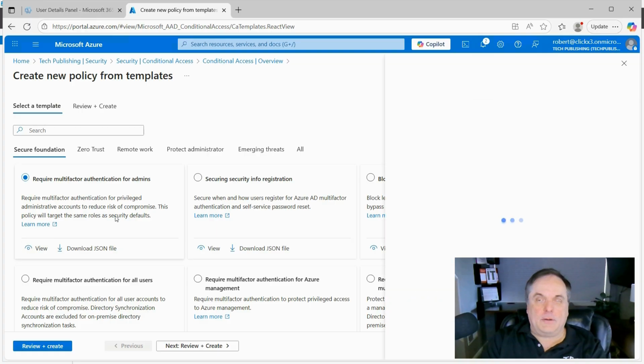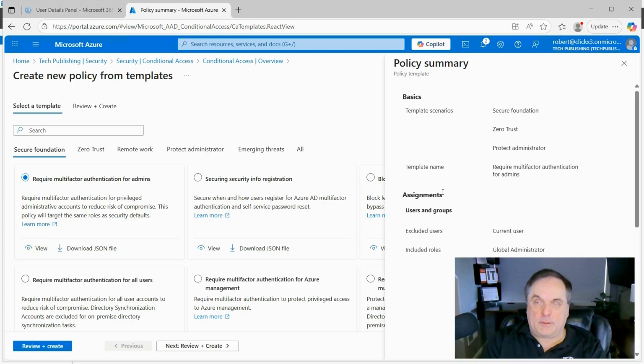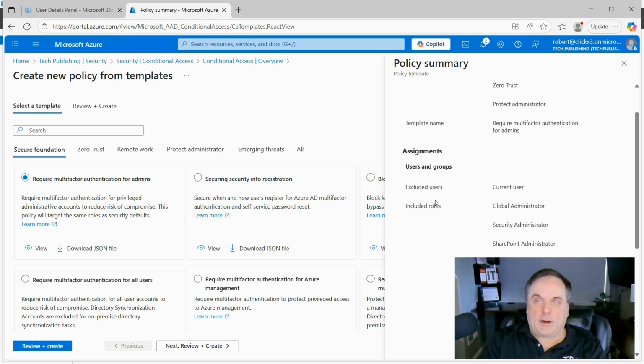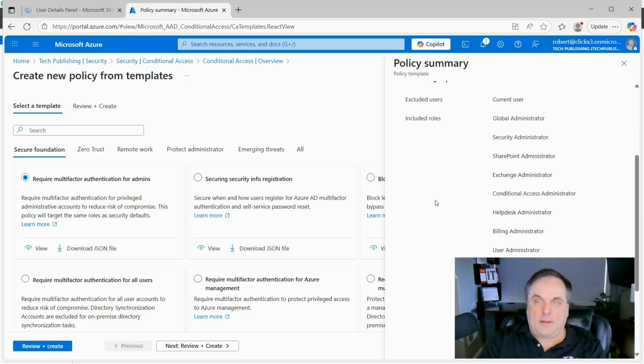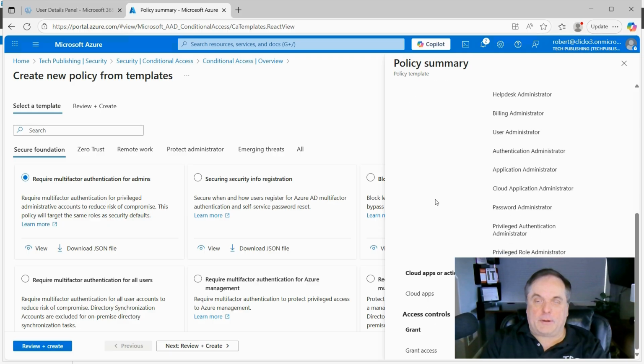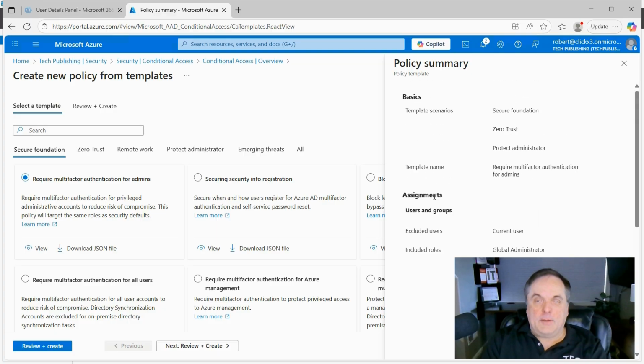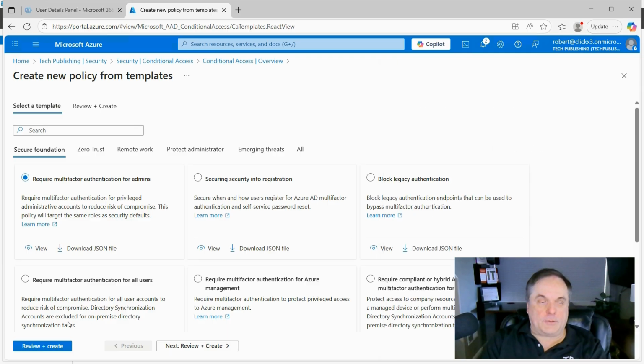If I click View, it'll give me an idea of what this is going to do and who it's going to affect. So it's going to require multi-factor authentication for all these different groups. However, it's going to exclude the user that I'm logged in with, because that way, if for some reason I accidentally block myself out from being able to log in, then that would be a real problem. So you can see under excluded users, it's going to be current user.